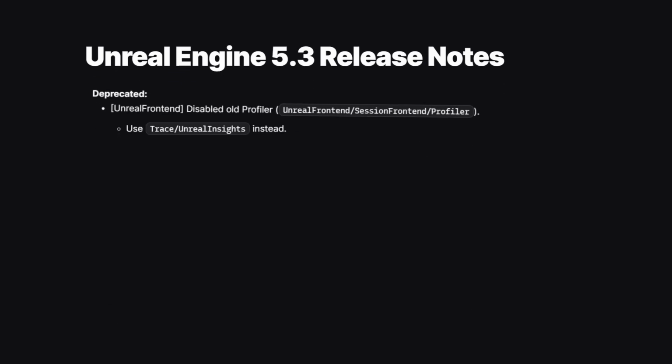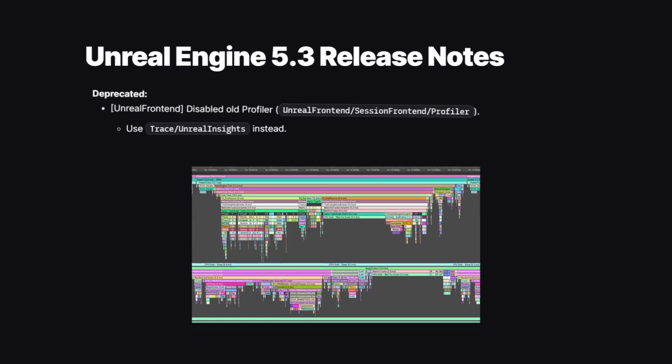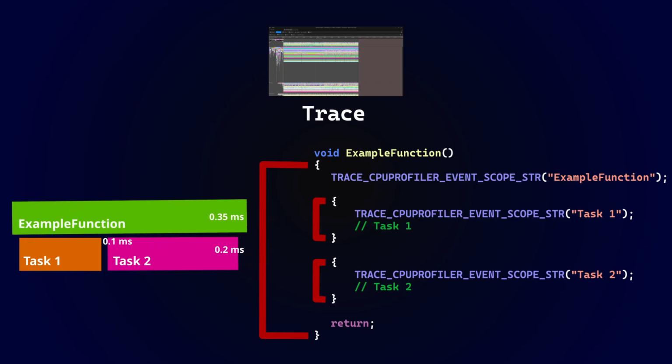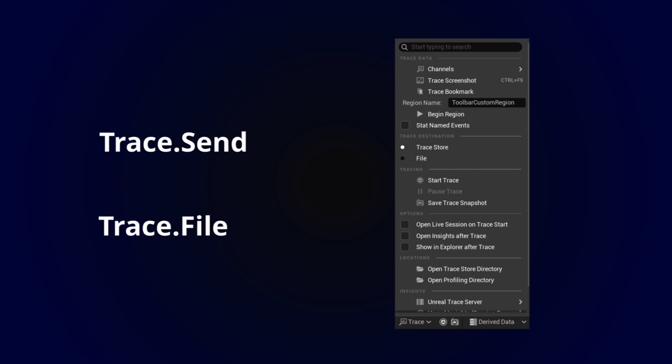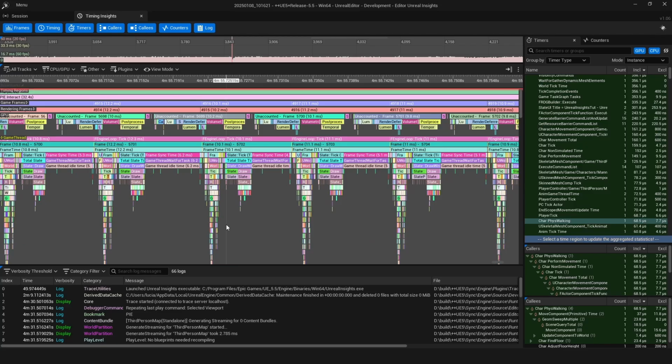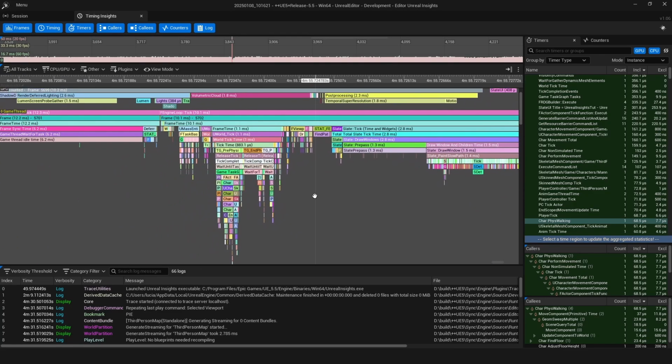As of Unreal 5.3, Unreal Insights is officially Unreal Engine's recommended profiler. So in this video, I'll show you all the basics of getting started with Unreal Insights. I'll give you a general rundown of how Unreal Insights works, then I'll show you two different ways you can record traces, and finally, I'll give you a tour of Unreal Insights.